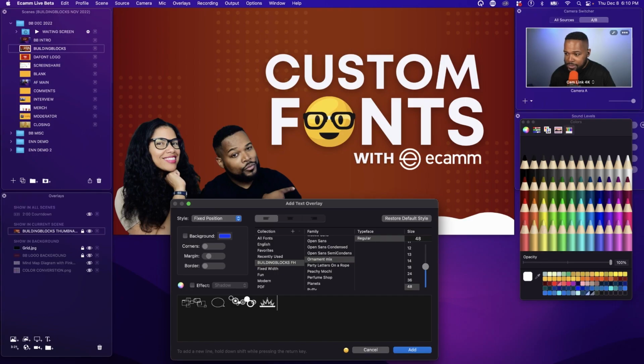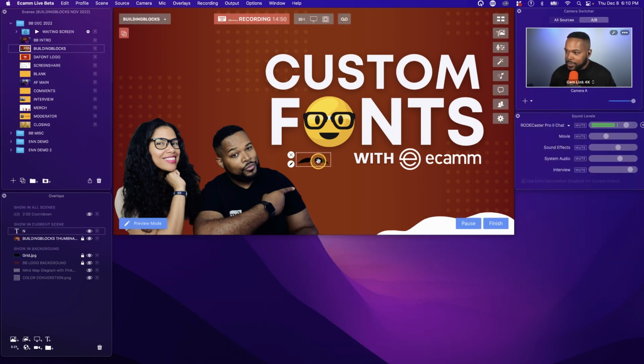Ornament Mix is pretty cool. There's tons of variety in here. And let's see if we could use the mustache. There were about three or four mustaches here, and I like the letter N. Let's use this one here. Type the letter N. Let's make that black. And let's throw that up on our emoji here.